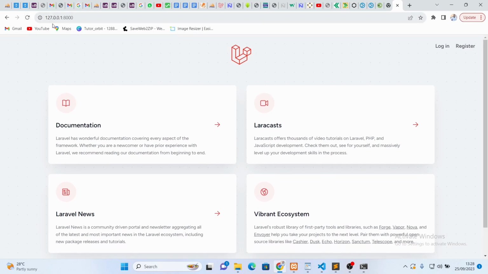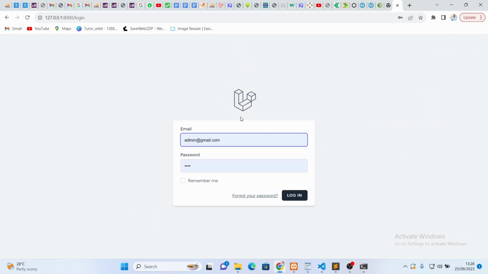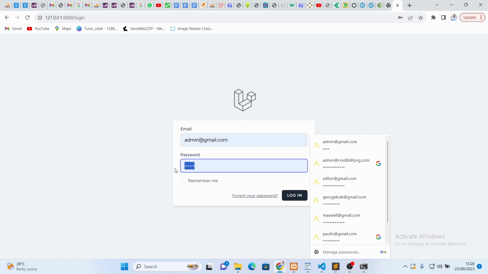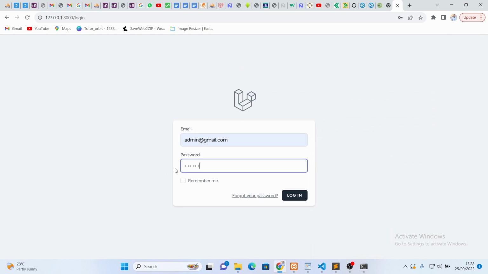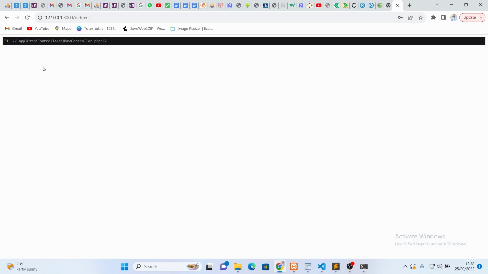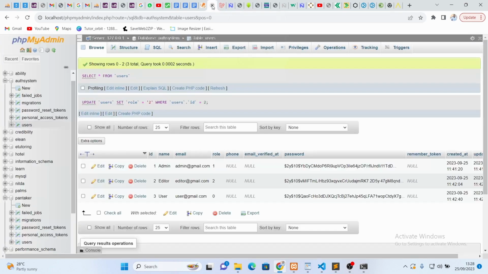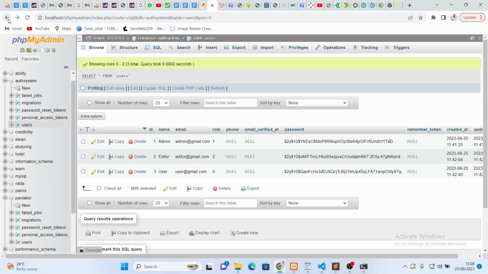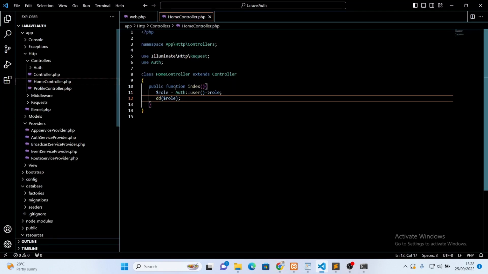Okay, let's now open our application and try to log in as admin. 12345678. Now you see we now have our role showing as 1, and if you go back to our database, we have role 1 to be administrator. Okay, that's taken care of. Let us go back and complete our logic.